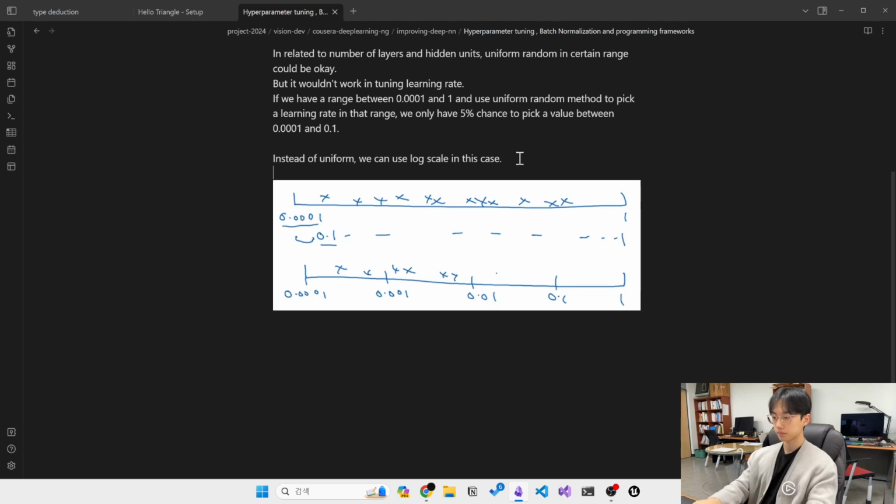So in Python, the way you implement this is let r equals -4 times np.random.rand. And then a randomly chosen value of alpha would be alpha equals 10 to the power of r. So after this first line, r will be a random number between -4 and 0. And so alpha here will be between 10 to the -4 and 10 to the 0. So 10 to the -4 is this left thing, and 1 is 10 to the 0.